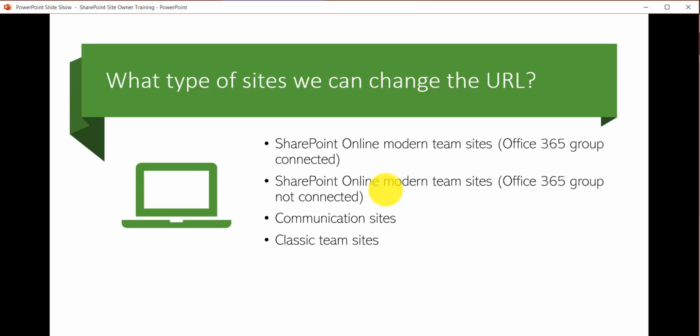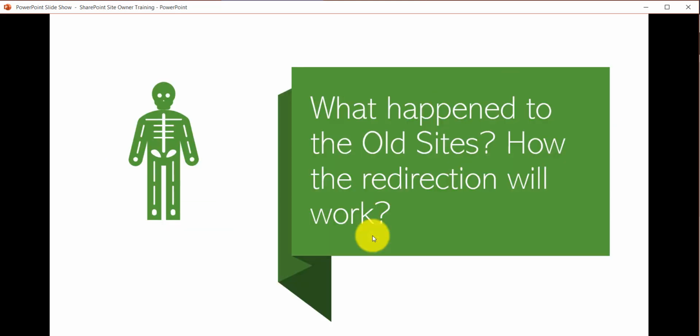Now, before proceeding further, what types of sites are actually possible for which we can change the URL? First of all, if it is a SharePoint Online modern team site, Office 365 group connected or Office 365 group not connected, both are fine. And then a communication site and classic team sites. So these are the sites that we can change. So remember, if you have used a classic SharePoint site and you want to change it now, that also you can do.